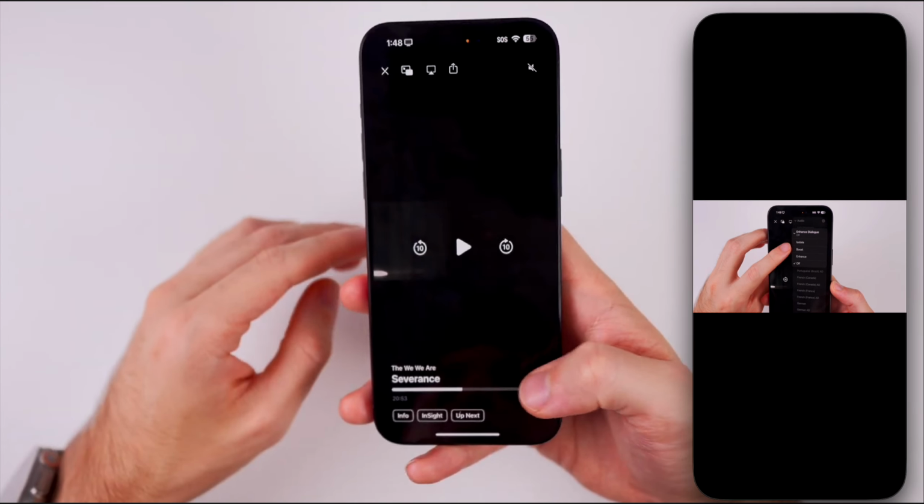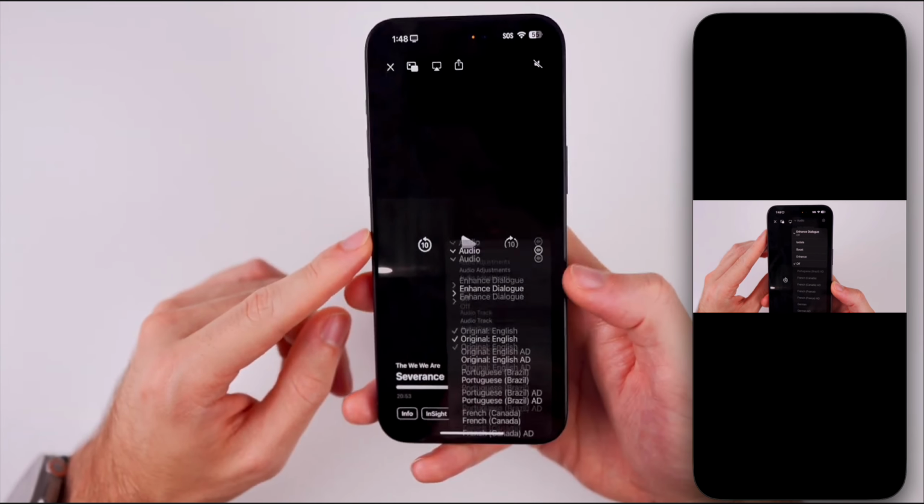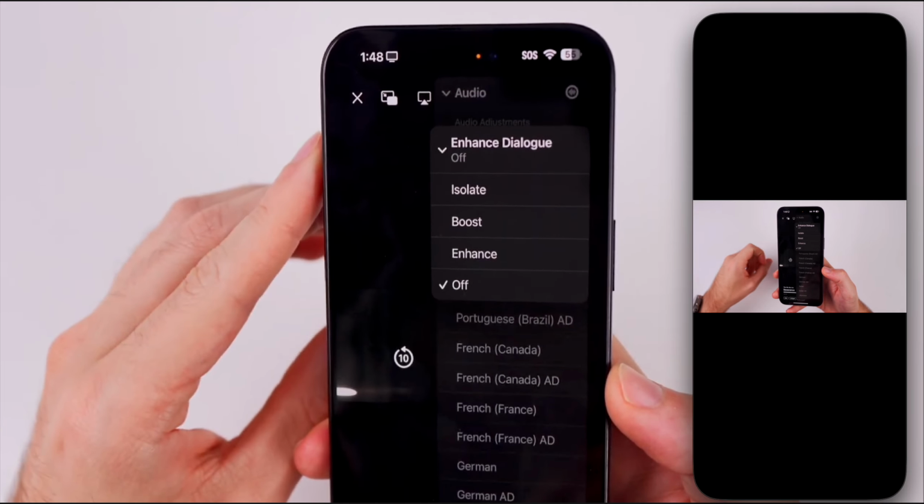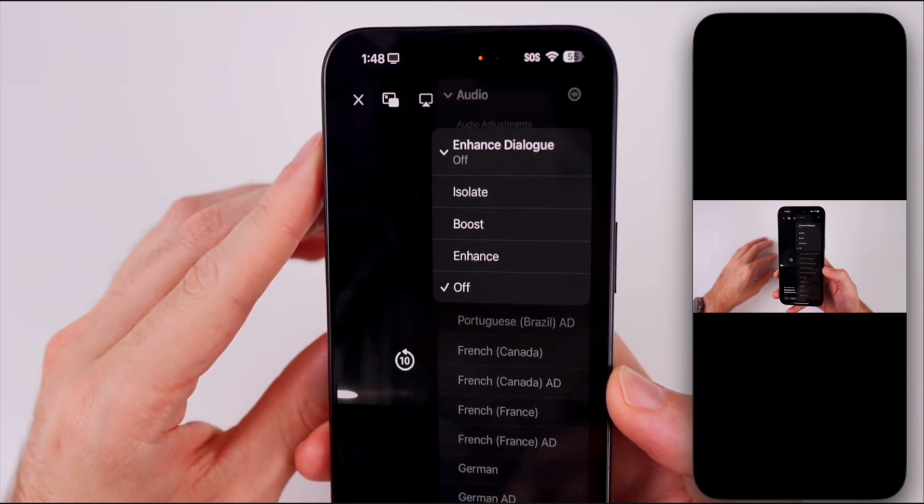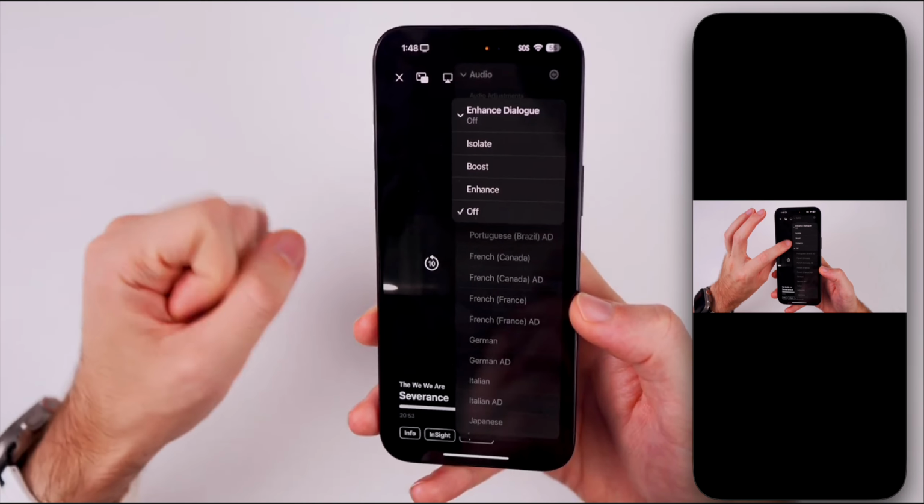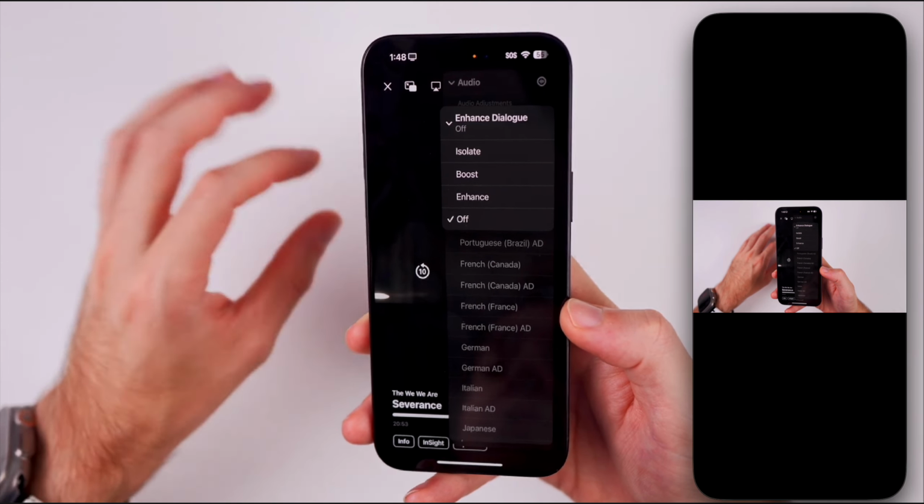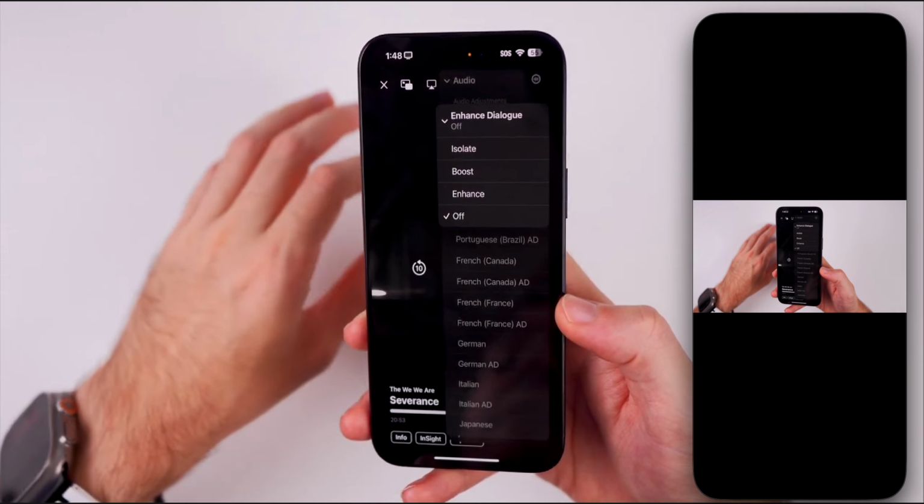If you're watching a show and you tap on the three dots right here and then go into audio, and then under enhanced dialogue, this will add a new setting there called isolate. This will really isolate everything except for the voices. So you'll be able to hear voices extra good. This is even better than enhancing the dialogue.